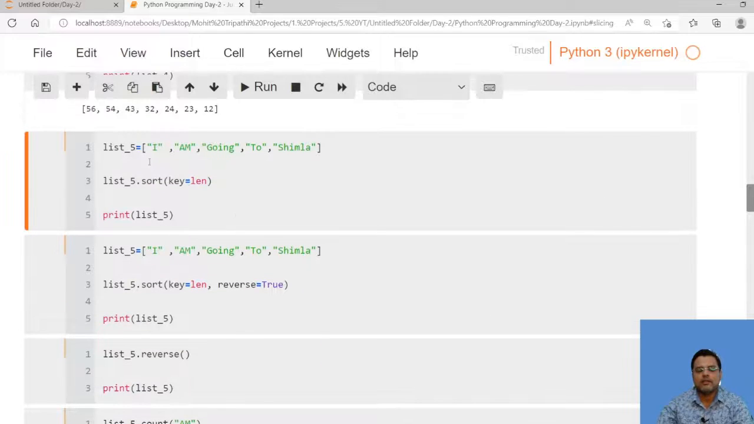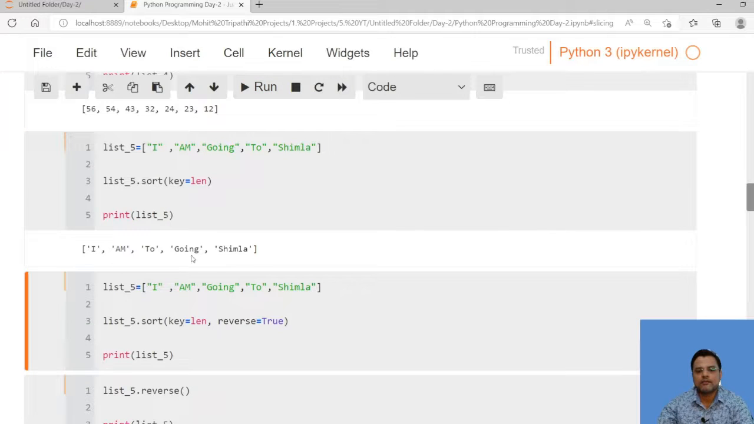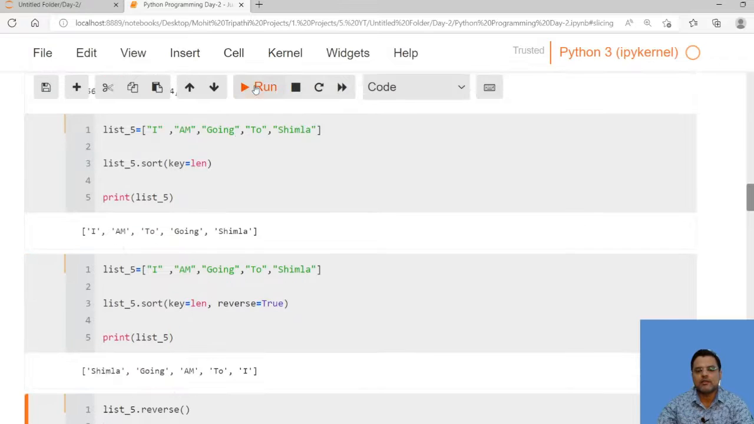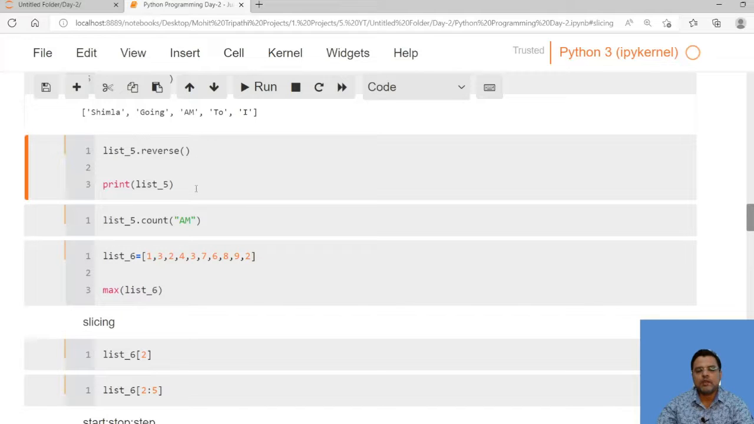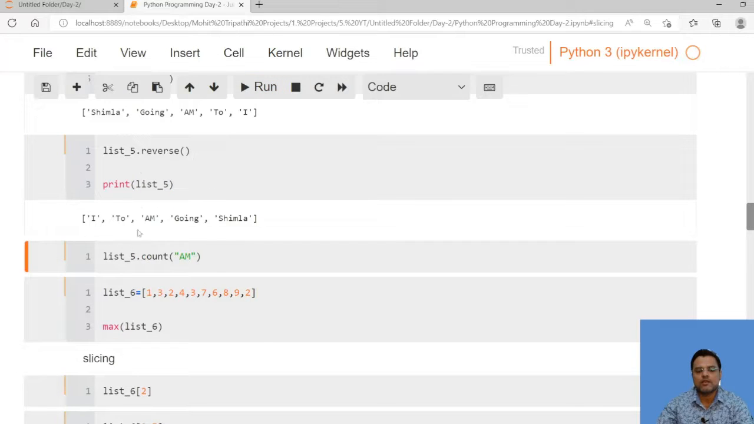Now let's say I have a list of strings, and I have to sort this list based on the number of characters in each string. I can use the sort method and specify key as length, which means it will sort the elements based on the number of characters, like this. Again, if you want to sort in a reverse manner, you can sort in the reverse direction as well. Next, if you want to reverse a list, you can use the reverse method. It will reverse the existing list.